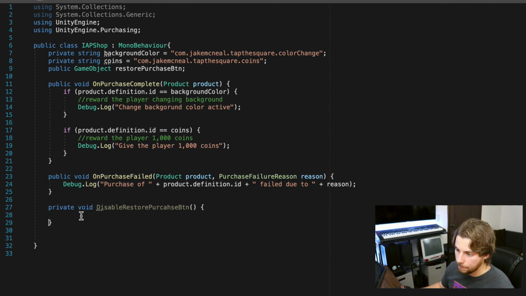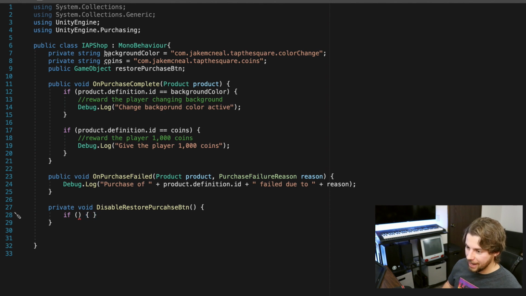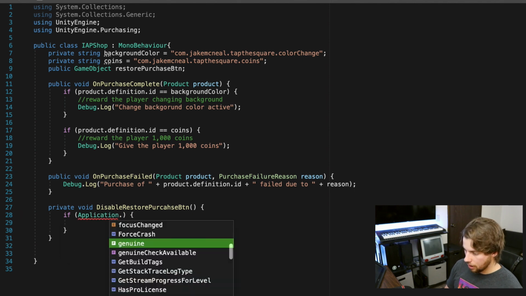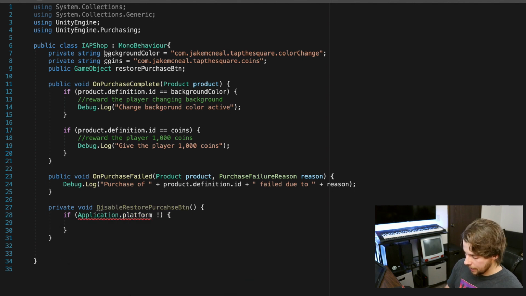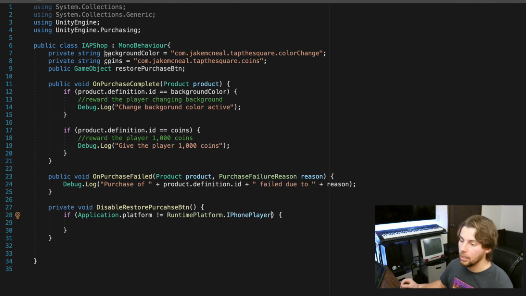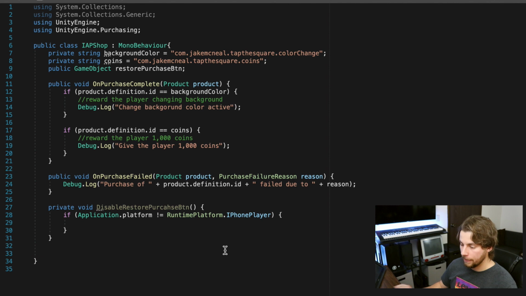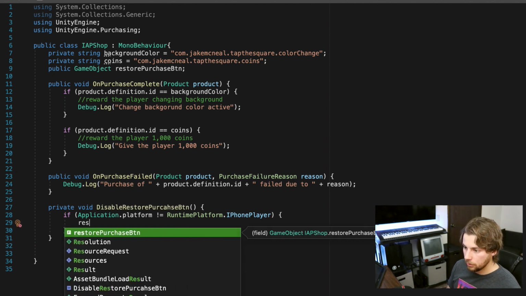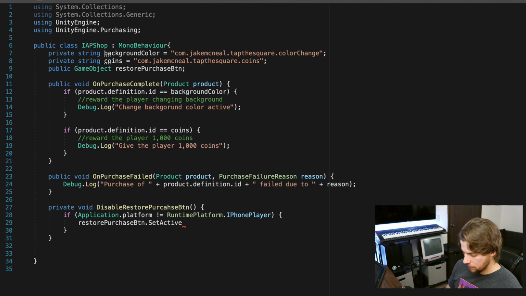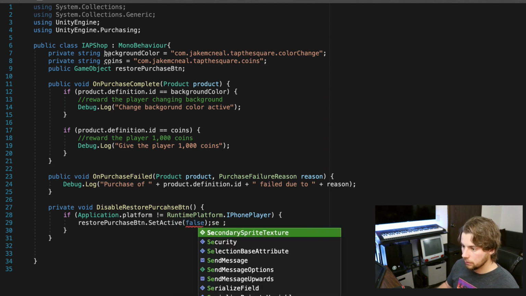Doesn't need any parameters. And all this method is going to do is just check whether or not we are on the iOS platform. So if application.platform does not equal RuntimePlatform.IPhonePlayer. So basically, we're checking to make sure you are on the iPhone. And if you're not on the iPhone, we're going to set it to false. So here we go. Then we would just take the restore purchase button dot set active, and we're going to make that equal false. My bad.